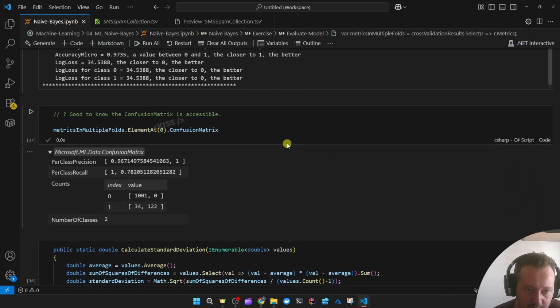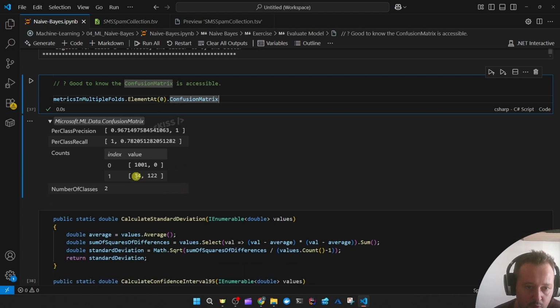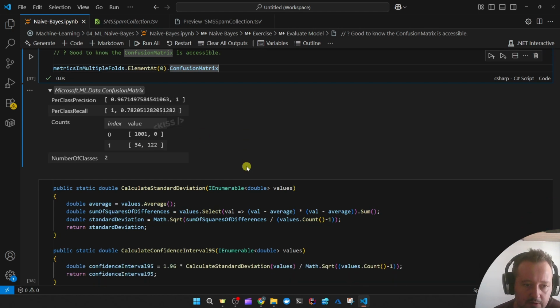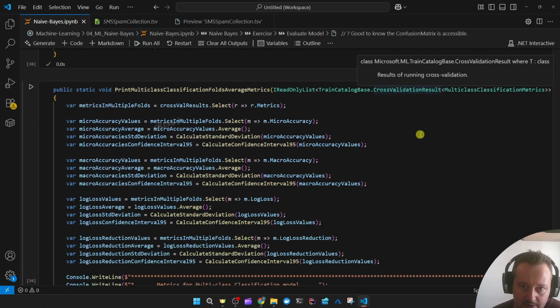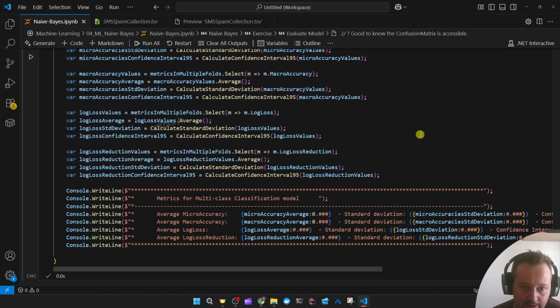What I then found interesting is you can actually access the confusion matrix, so the true positives and so on, to see how many times did it get it right and wrong. So these 34 are wrong ones. These are correctly predicted true positives, and these are correctly predicted true negatives. Okay, and all the rest is analyzing the metrics.